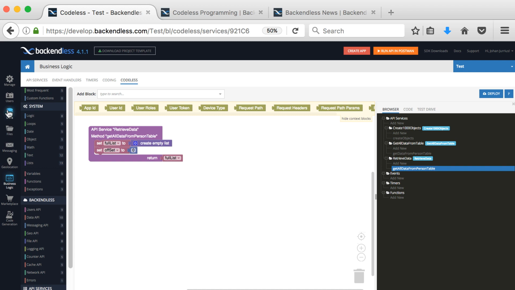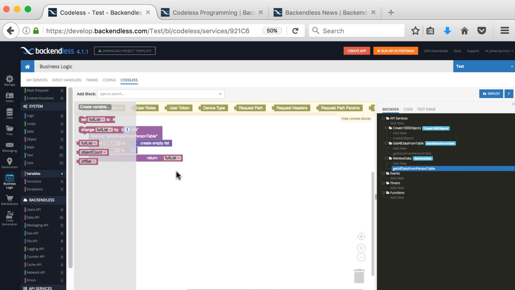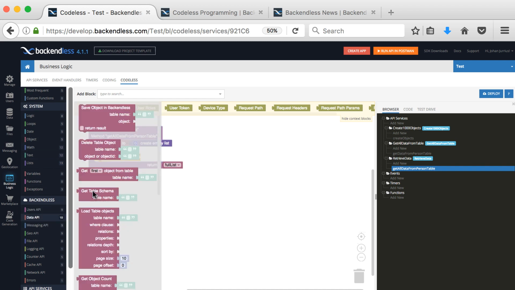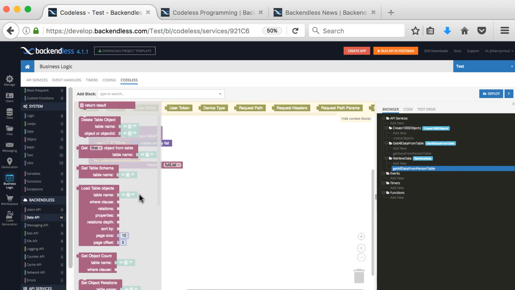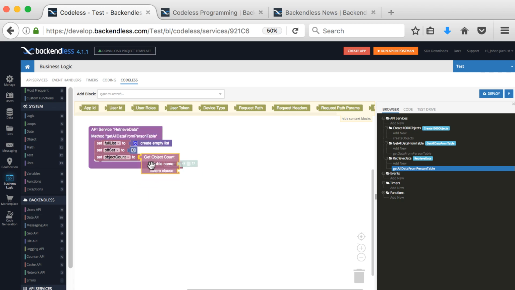Then we also said in that data table called person, there were 350 objects. So I need to know how many objects there are. So I'm going to use a variable as well that's called object count. And that object count variable will help me to get the count of basically the number of objects inside of the table. So I'm going to set the object count to, now if I go to the data part there, data API, let's just see if we can get the object count there. You can see there's a block that will get you the object count. So I'm going to drag in the object count there.